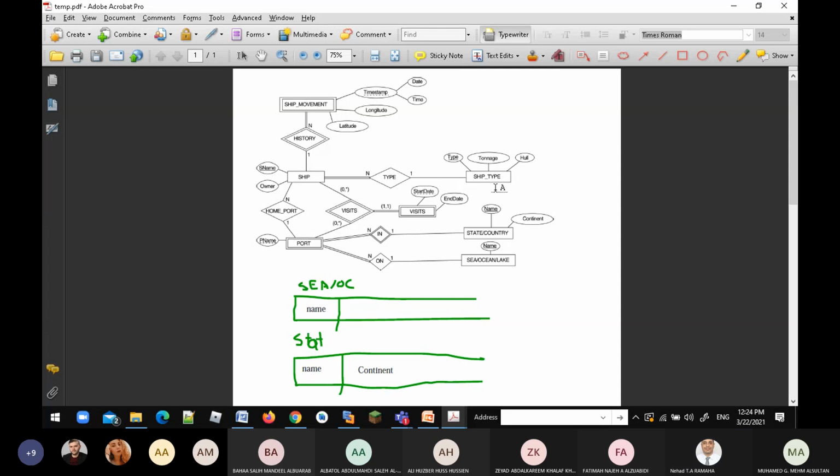We finished the first step. All the normal entities, we converted them here. This one is a weak entity, this one a weak entity, this one a weak entity.